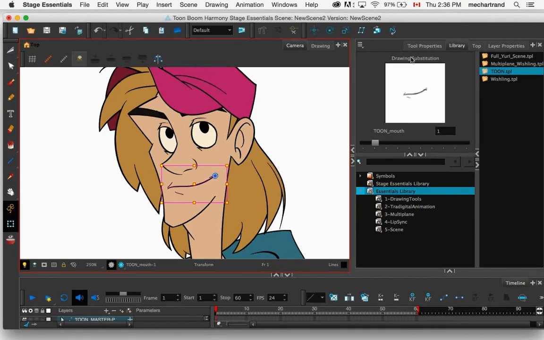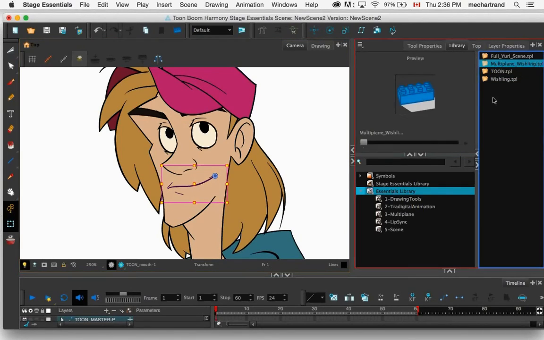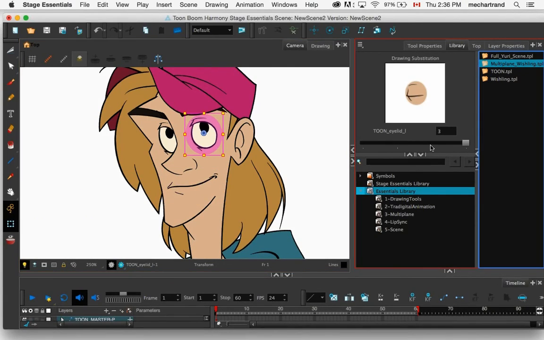Now you can see that in the library view, the section called drawing substitution, the section which is normally called preview when I select the template, as soon as I select a layer in my scene, becomes a drawing substitution and shows me the extra drawings available. So this is the equivalent of the cell view. It has nothing to do with the library, it's just that it's the same view, so we merged it together. So then I am able to go ahead and create some swapping.